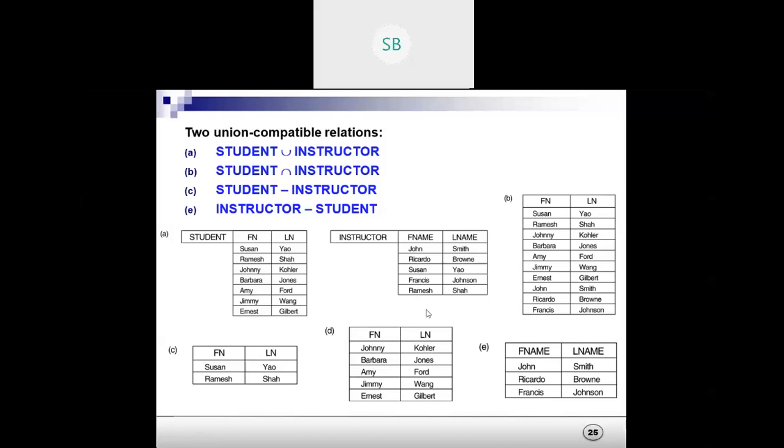So just check the answer. This is not A, okay? There's a mistake in the slide. Let me check if I remove the camera. These are the two tables, student and instructor.